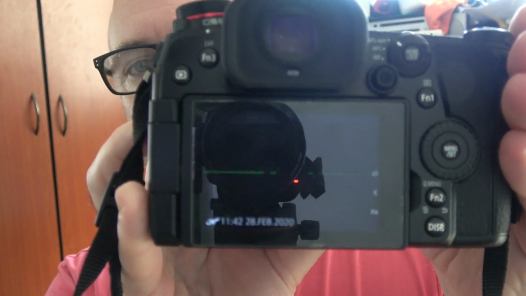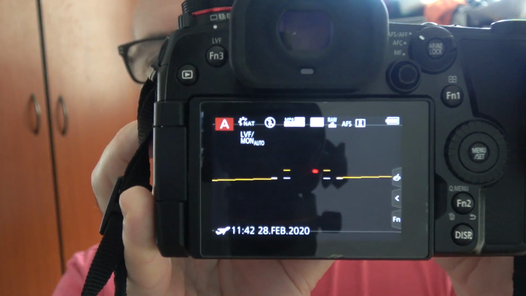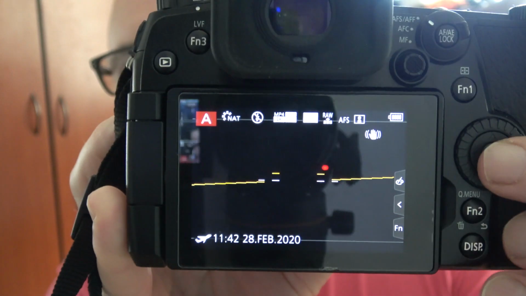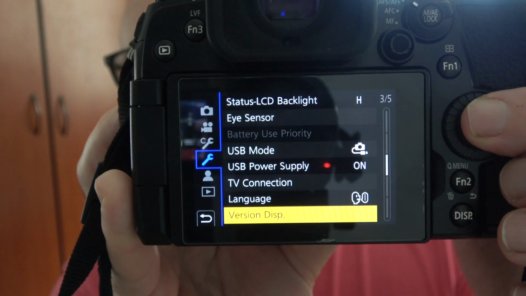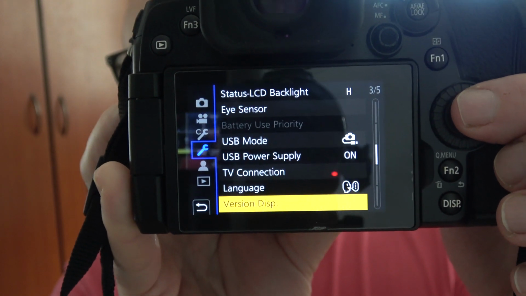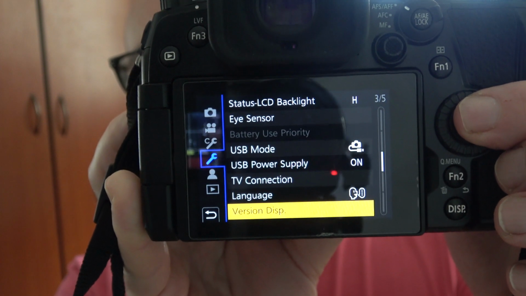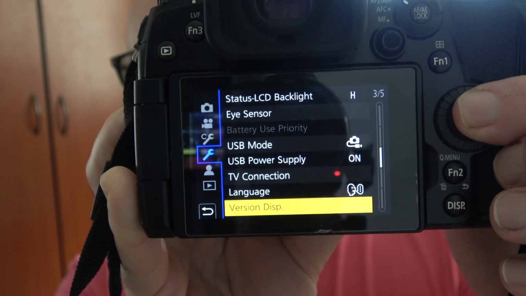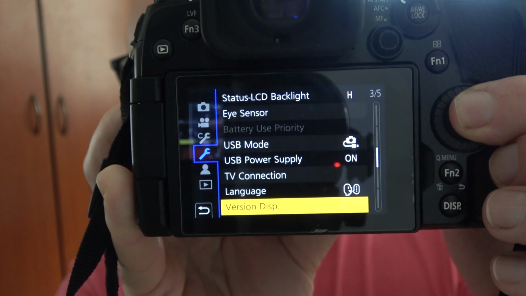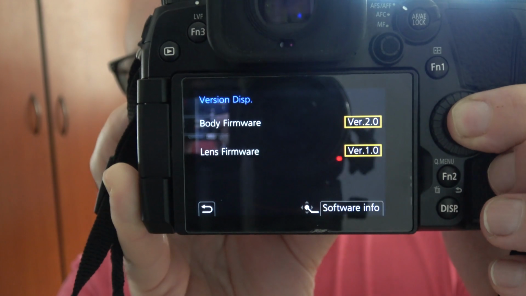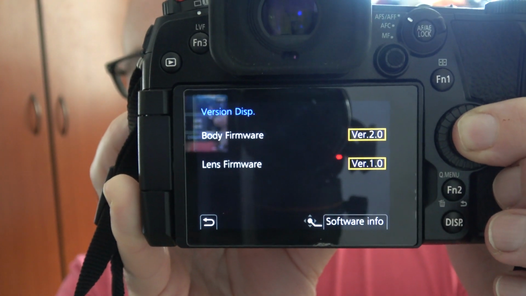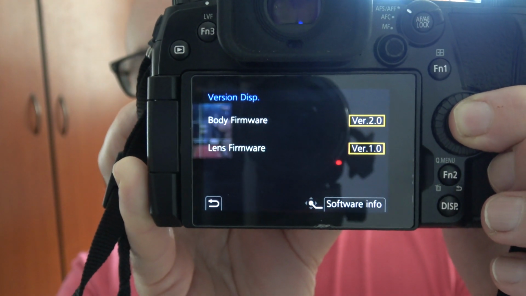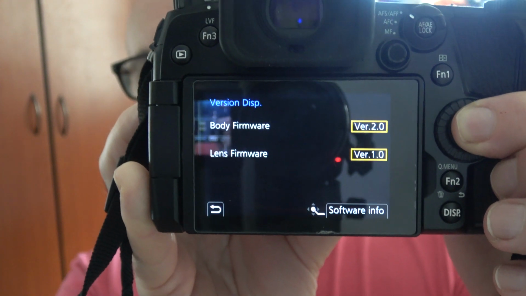Okay, so I'll turn the camera on and then I'm going to go into the menu and you can see where I am, and then we're going to check the version and we can see there my version is version 2.0. So it's time to update this camera.